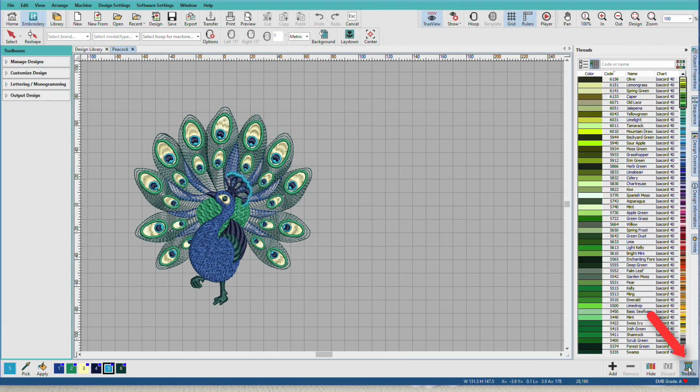The other place is the Thread Stocker. The Thread Stocker shows us our currently active thread chart. In this case, it's Isochord. Now we have two more places where we can see how colors are used in the design.